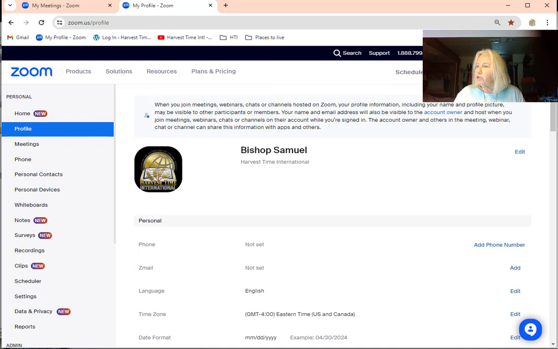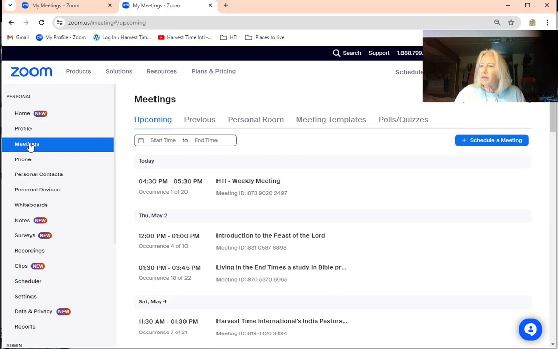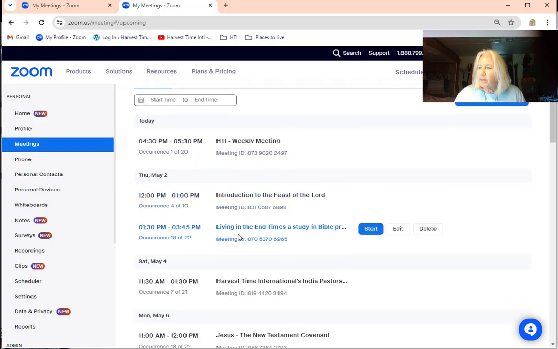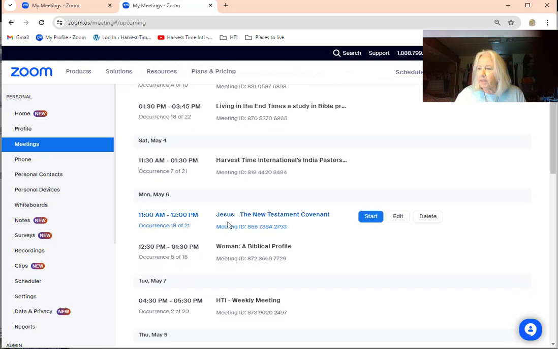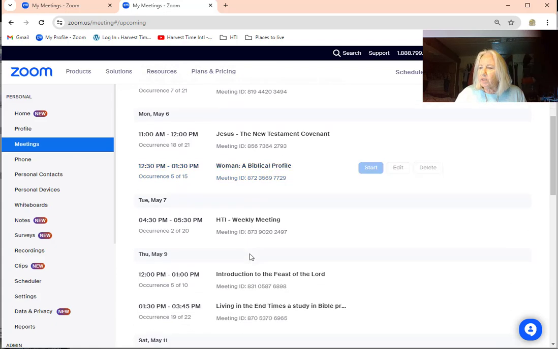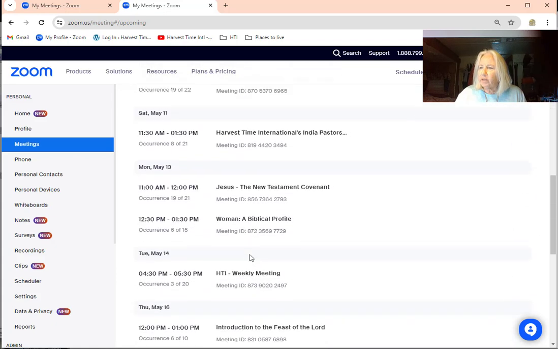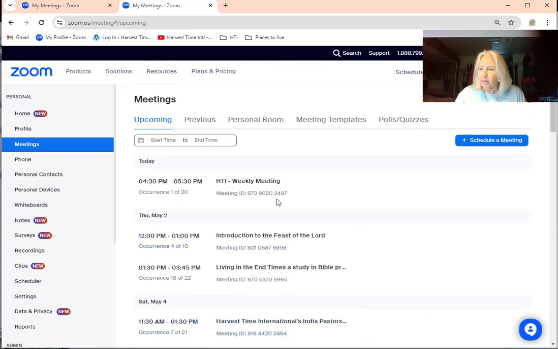Anyway, what you would do after you've logged in, you'll come over to meetings. Now, the next meeting we have is going to be a 4:30 meeting, and that's our weekly meeting. If you scroll down here, you're going to see here's Jeff's meeting, here's the Thursday meetings, and as you scroll down here, Bishop has the India meetings, and then here's Monday, the New Testament Covenant, and then here is the other meeting, and you'll see that they're all on here as recurring meetings, basically. And so that's kind of how we set those up.